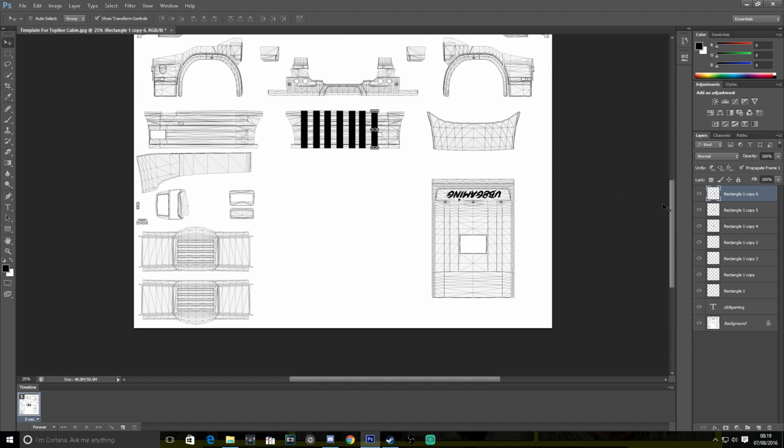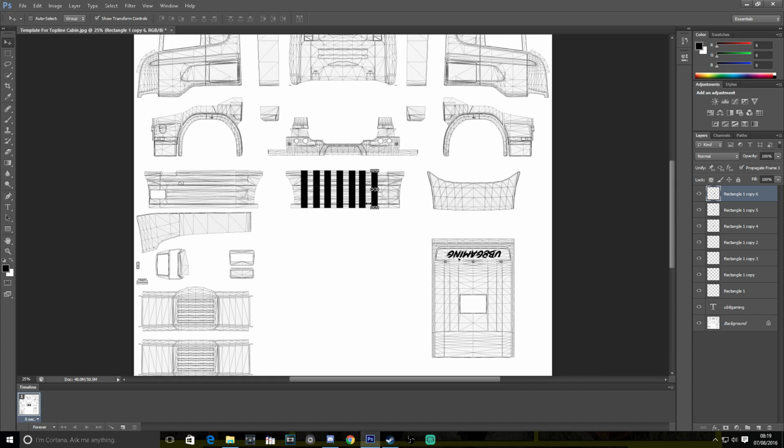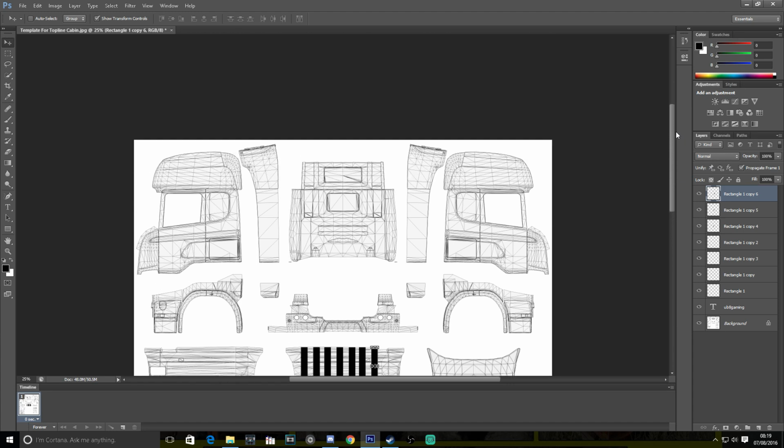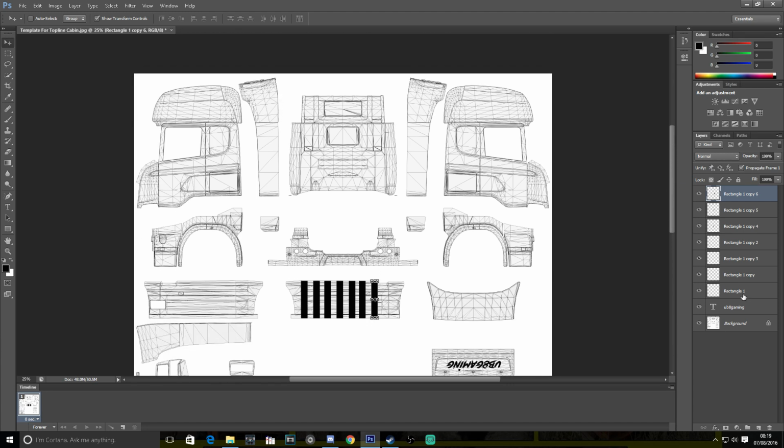So we've got the name on the front. We've done a bit on the side skirt there. I'm not going to do the other side skirt. This is just a rough sample of how you can do it.